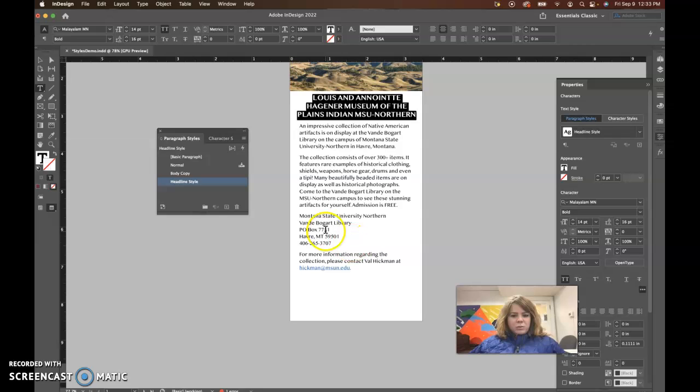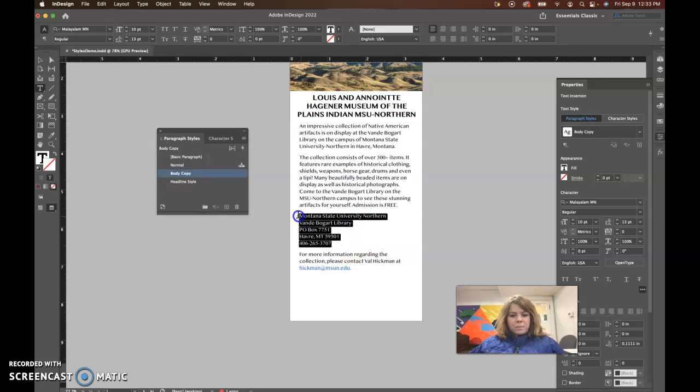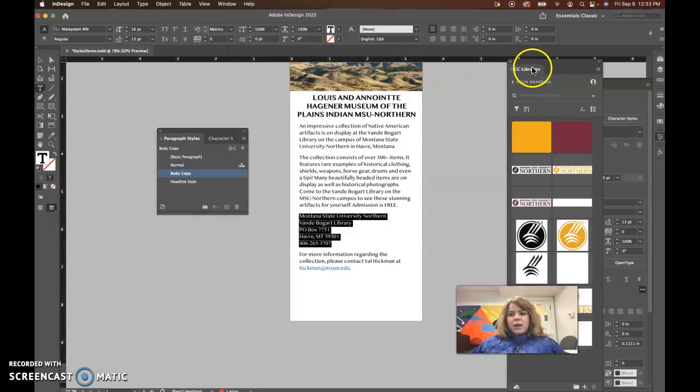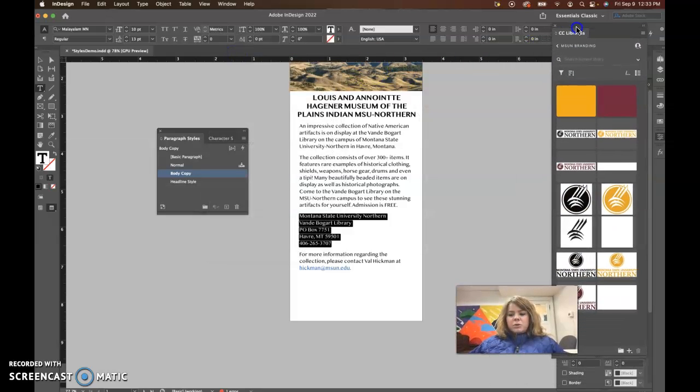So let's select some words from here, and then let's just change the color. If we go to Window, CC Libraries, I did share with you the MSU Northern branding library, and it's basically the colors and some logos for you to choose from. So I'm going to use the maroon for this, and I'm going to make it bold.